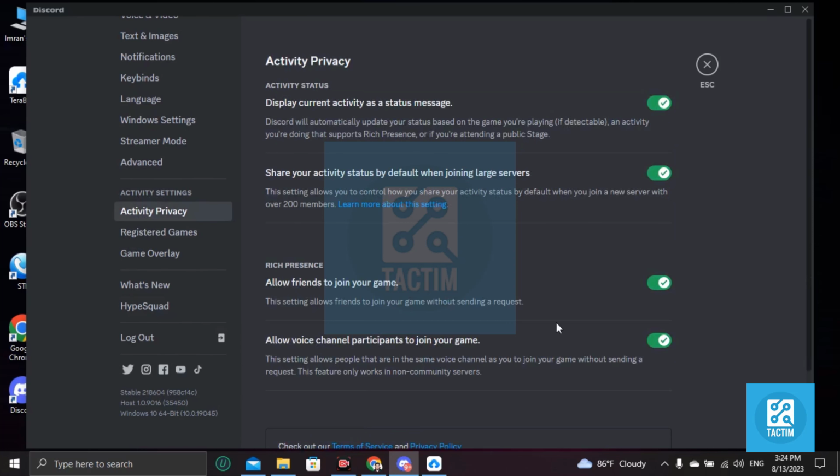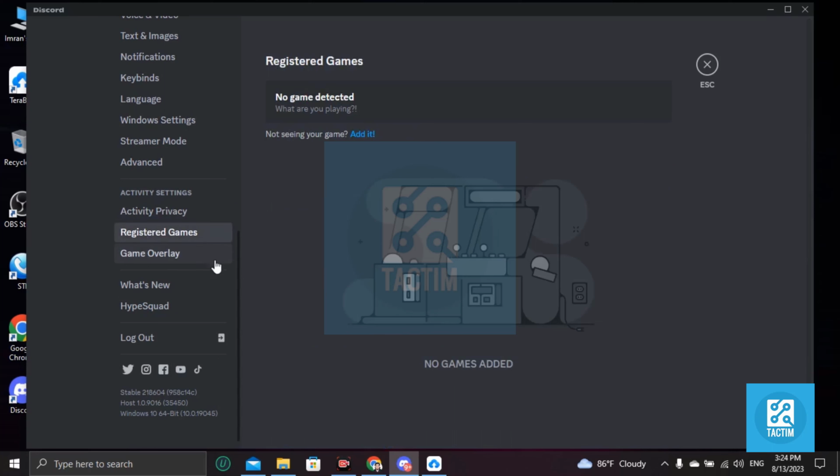But if you don't find it here, then you have to go to registered games. You'll find it here, all of your games, but I did not add any games yet. That's why it is not here. But if you want to add games, go here, add it, and name your game, and it will automatically detect your system, and you can see the game here. Okay, so all of your games will be here if you add it.